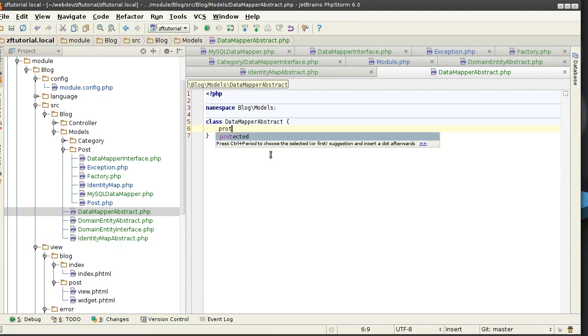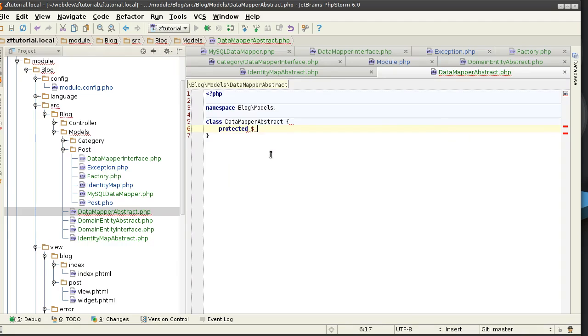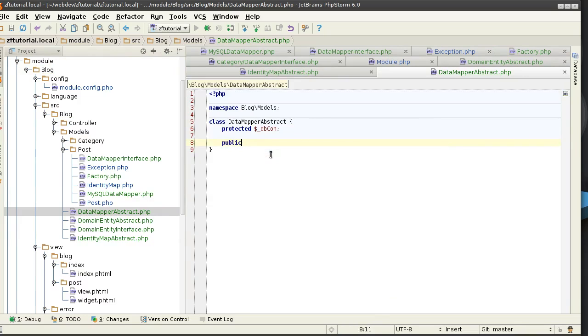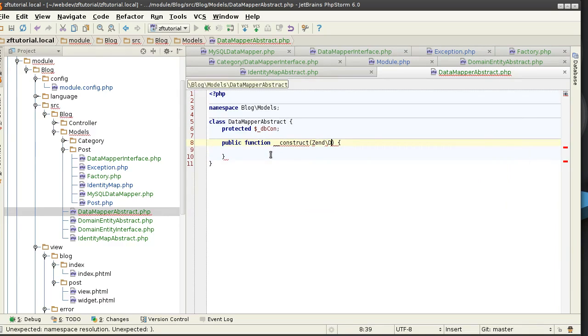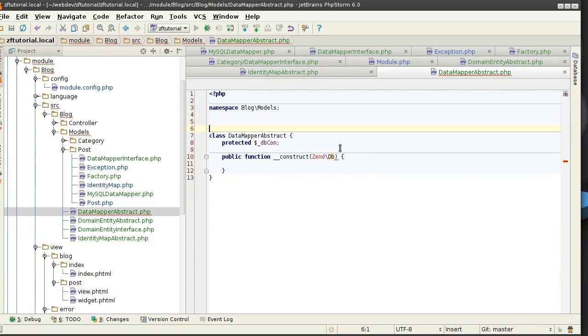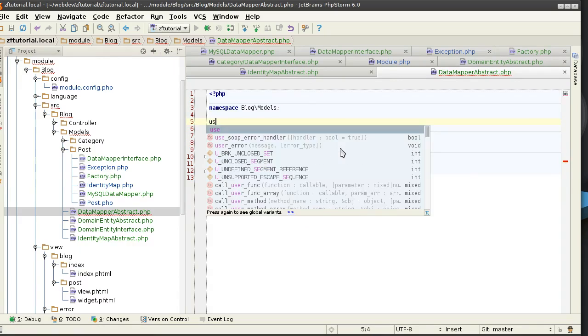Which has a property for the database connection. This property will be set on the object creation stage, so we want this to be a constructor. The constructor will take the type, and here we finally see some Zend in action. Zend db adapter, and it's complaining that it can't find it because I need to import it with use.